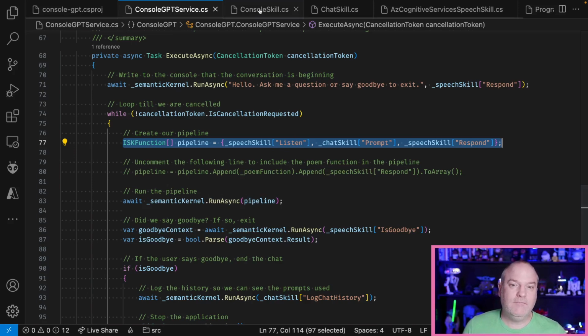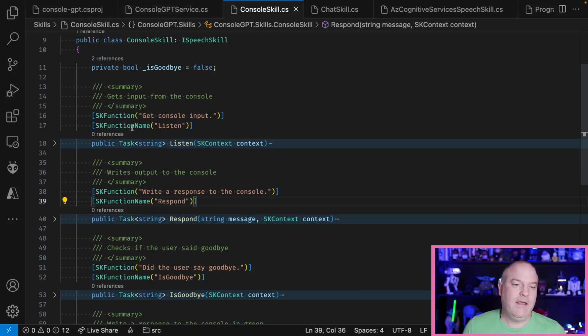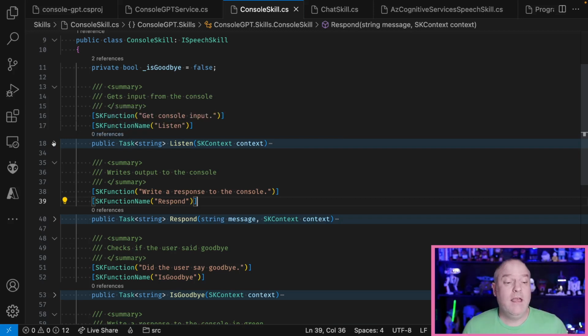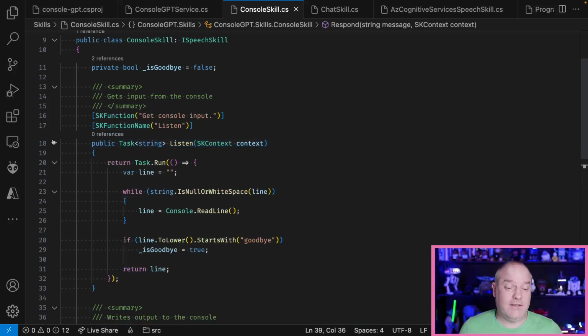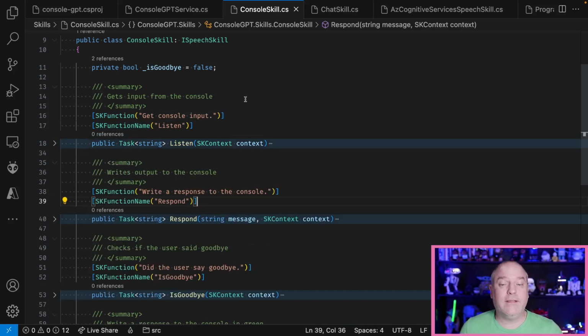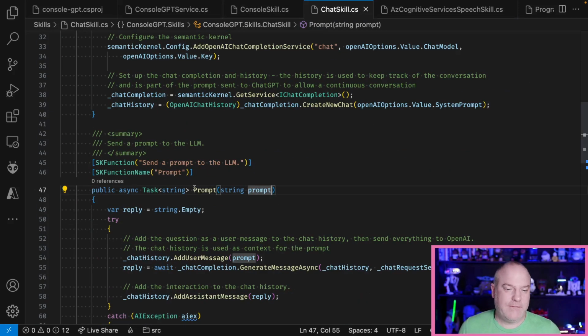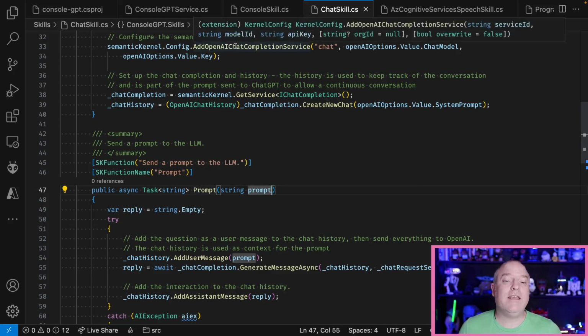This listen function is defined as a .NET function. It's got an attribute to say that it's a semantic kernel function. And in this particular case, this just listens to the console. So that's where I type in my text. The output of this, the text, gets sent to my chat skill in the prompt function. In my chat skill, I have a prompt function here. It uses the OpenAI chat completion service, part of Semantic Kernel.